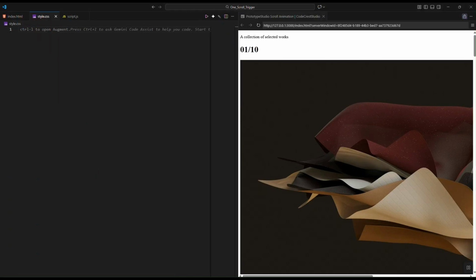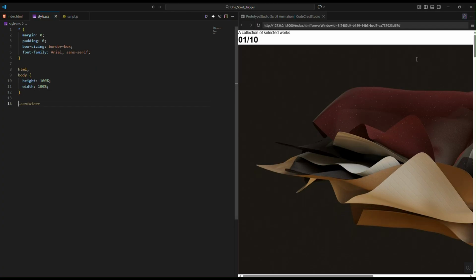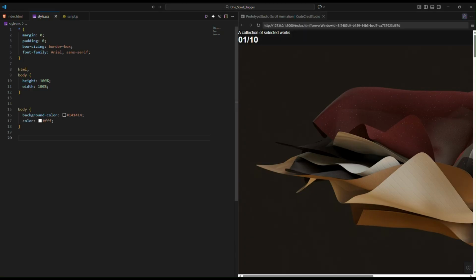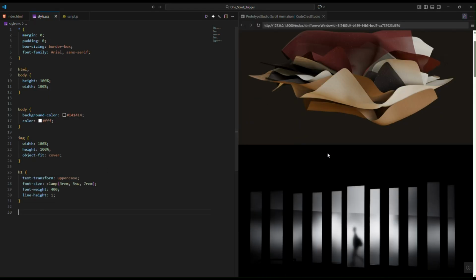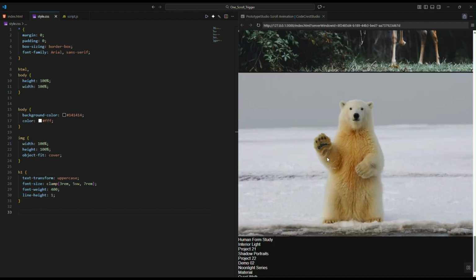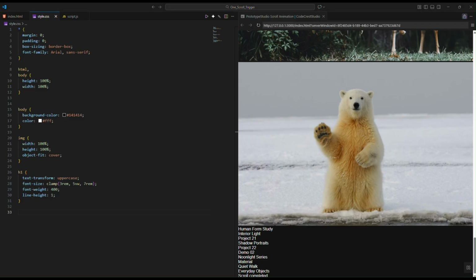The CSS is equally elegant. Let's break it down. Global styles. We reset margins and padding, set up a dark theme with a beautiful charcoal background, #141414, and use clean typography. The sections, each section is full viewport height, 100 SVH, with overflow hidden so nothing spills out.